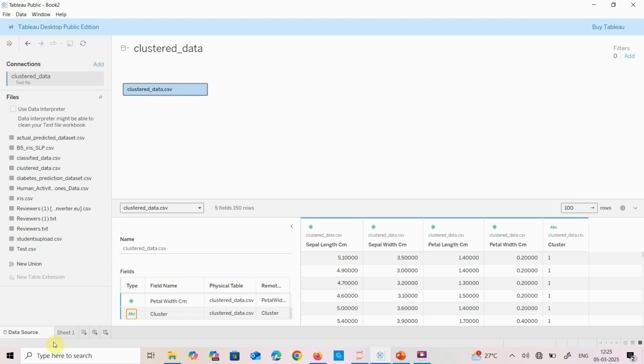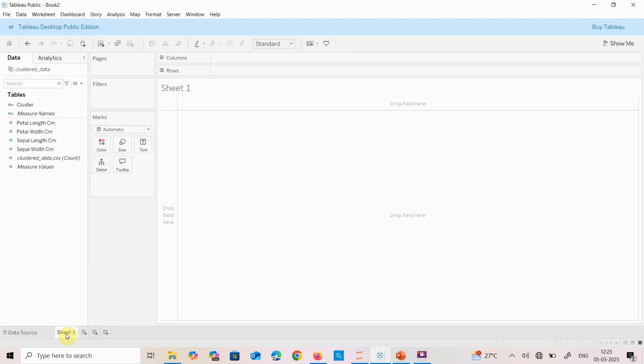So now this is the dashboard. Here you have your data source followed by your worksheets. And if I want to add more worksheets, I can click here, new worksheet. If I want to add a dashboard, I can use a dashboard. And if I want to create a storyboard, you can click storyboard. So first I will go with the worksheet. So this is my first worksheet.